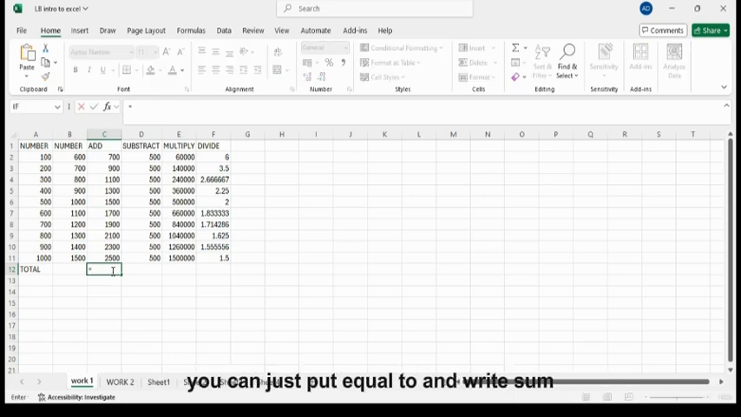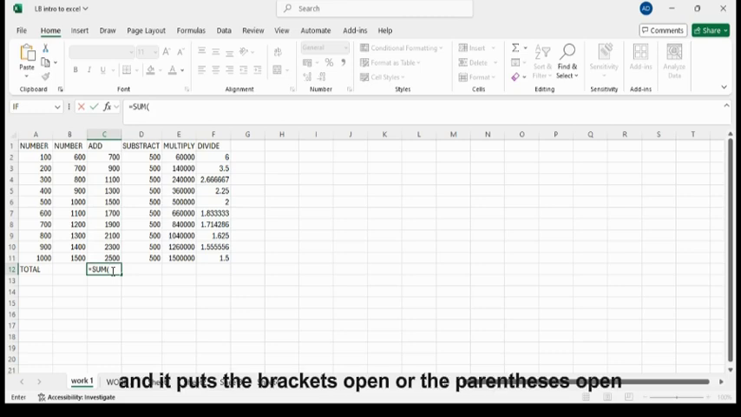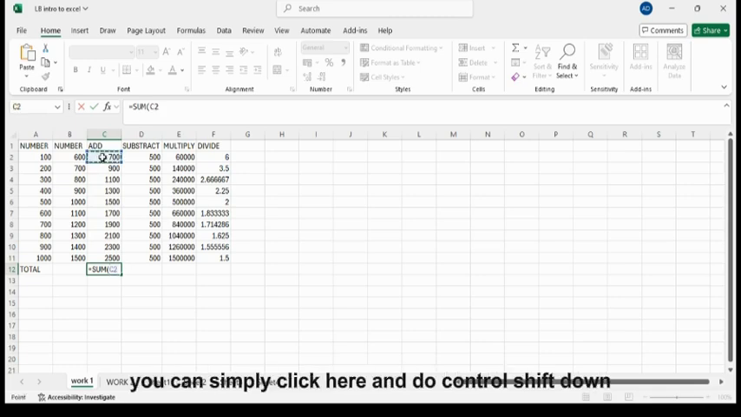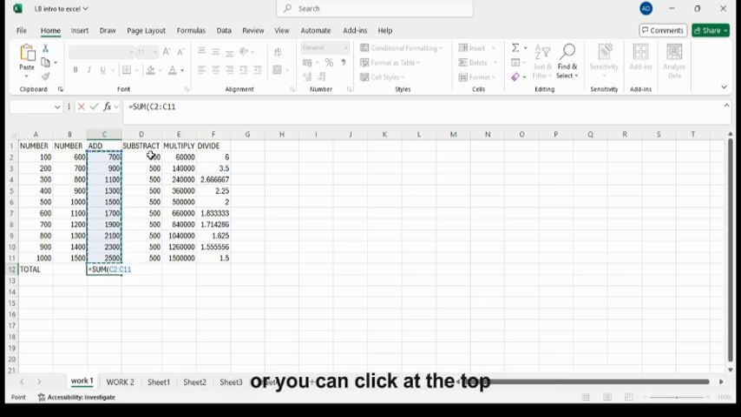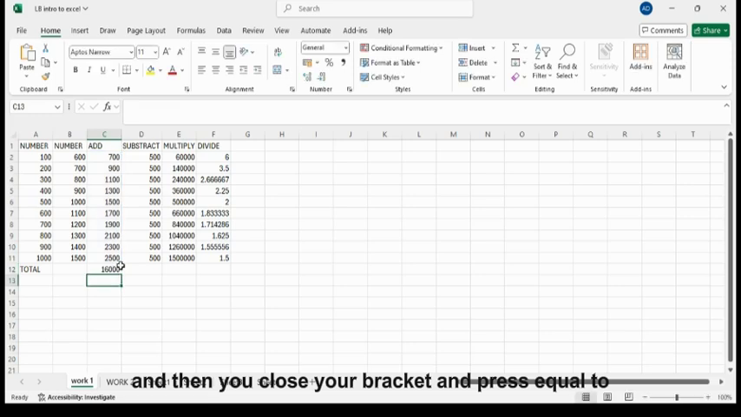You can just put equal to and write sum, and then you put your bracket open, or you can press on tab and you put the bracket open or the parentheses open. Since we are finding the total for everything that we added here, you can simply click here and do Ctrl Shift down, or you can click at the top and then you can drag it down, whichever way you prefer to do it, and then you close your bracket and press equal to.